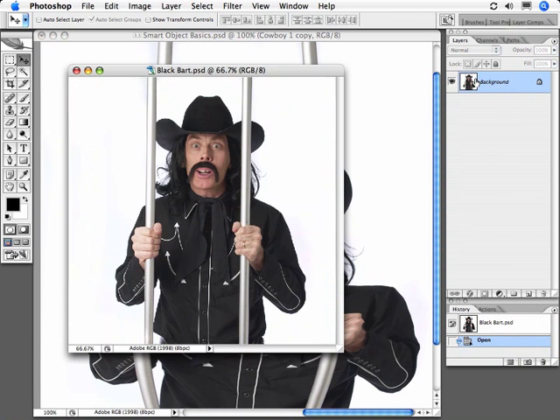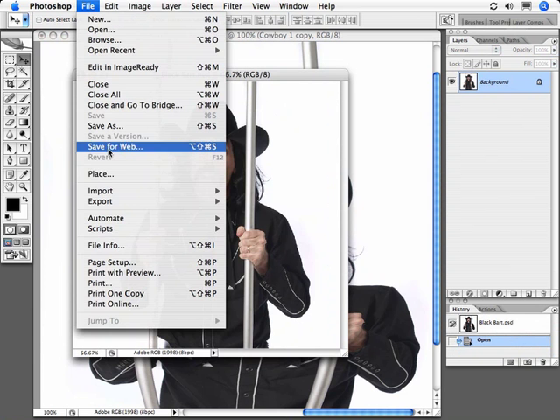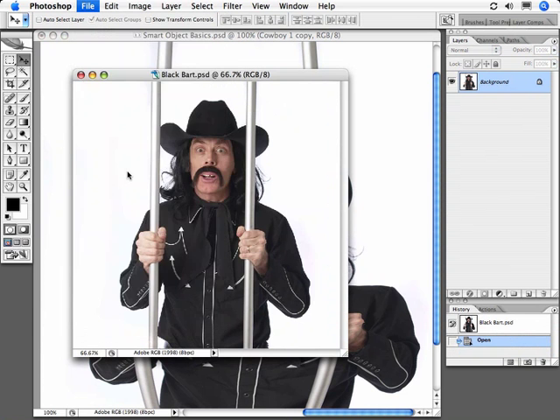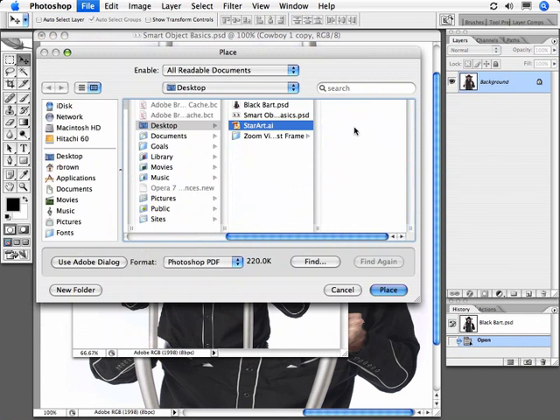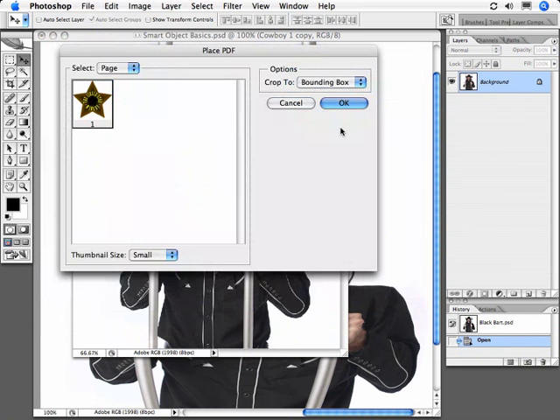So now I would like to add additional graphics to this image, but I'd like to add them as a nested smart object. From the File menu, I'm going to select Place. By selecting Place, the dialog appears here, which allows me to target a file that I would like to place. In this case, I'm going to place an Illustrator file. That's right, I can place an Illustrator file inside of Photoshop. I'm going to select Place. When this dialog appears, I'm going to click OK.